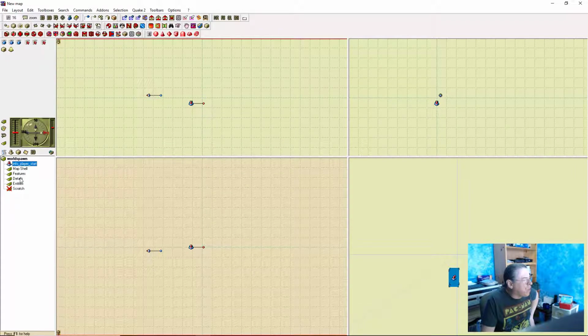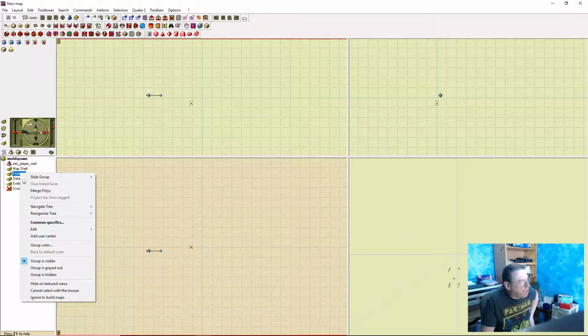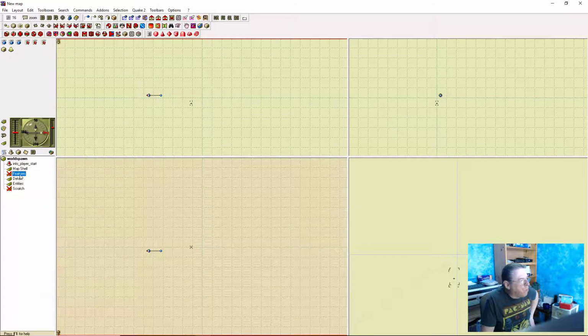So things like this, if you have a hole in your map or something, you can turn off your features, set them to ignore in the map build, and hide them. And now you can see your map shell without all of this stuff in the way. You can run your compile again and see if you still have holes. That way you'll know if your hole is being made because of something you did in the features or something you made in the map shell itself.